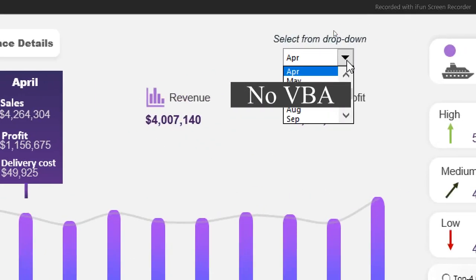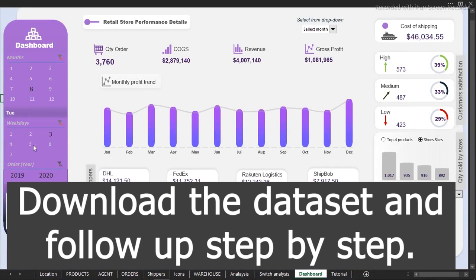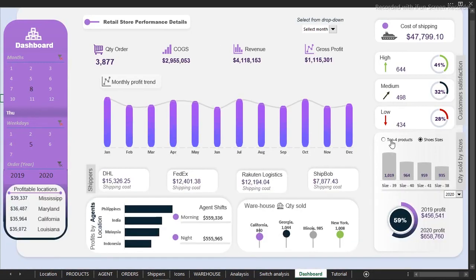So if you want to actually have it hidden, this is what you do. You scroll all the way down again and you see this particular select month. When you select it, we have everything hidden. So the whole dashboard is very dynamic. You can actually follow the first, second and third video to actually create something just like this.